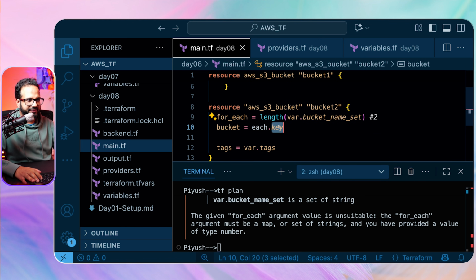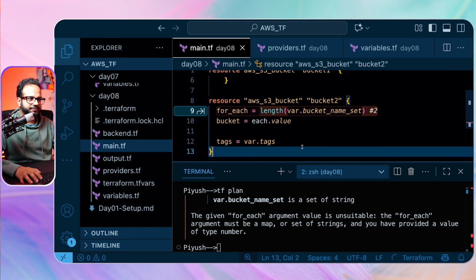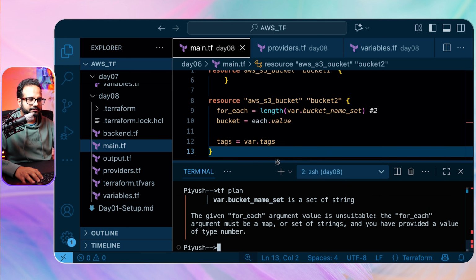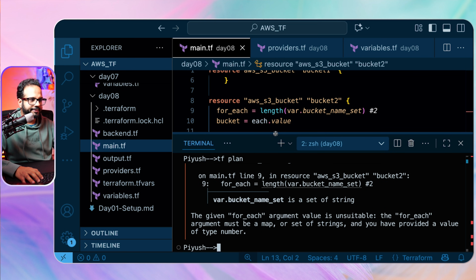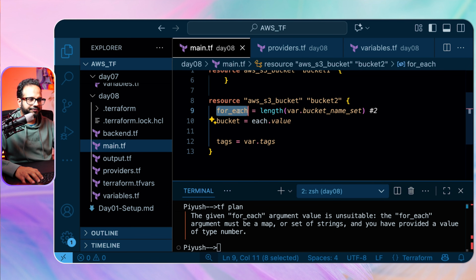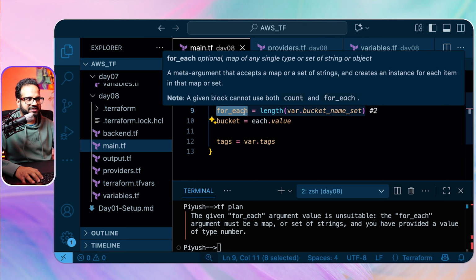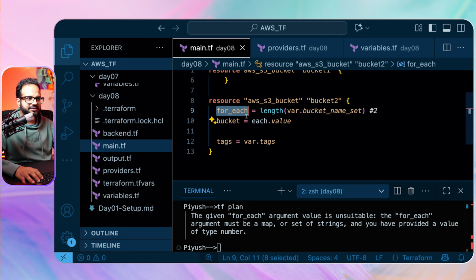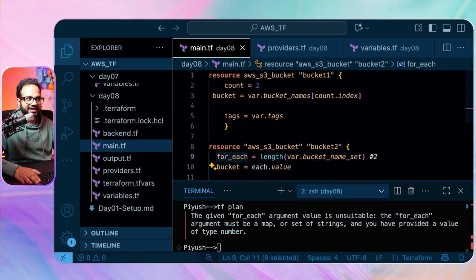And what if we do each dot value? Again, it is saying it is of type number, because in for each it is taking 1, and each dot value is just taking the number, it's not taking the bucket name. So somehow it is not traversing through it. That means we don't need the length over here, right? Because it has to traverse through the elements. There is no index over here, like in a list, where we were using index. That's why we can use length over here.